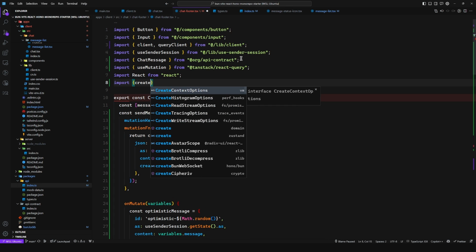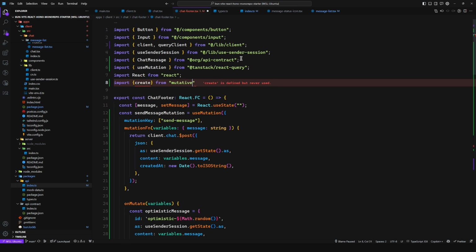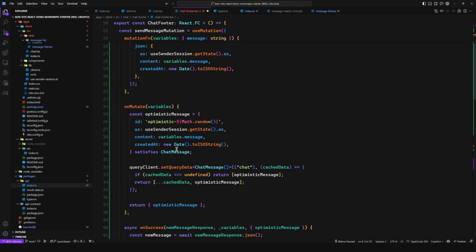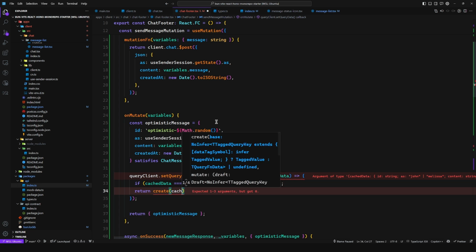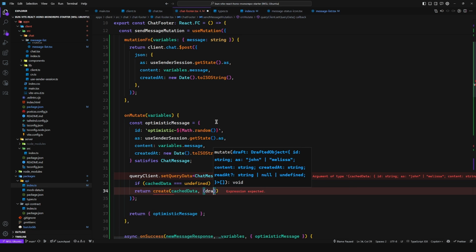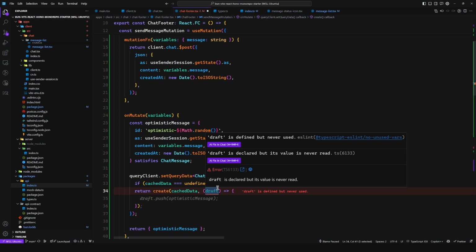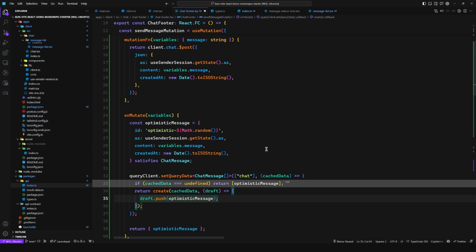Import, create, or produce, I'm not quite sure, from Mutative. So I believe it is create. Yeah, it is create. So we can come here and instead of doing this, we can just return and then create. We pass in the original data and then we get the draft. And then here we can modify, mutate the draft however we want to make it mutable. So we can just say draft.push and that's it.